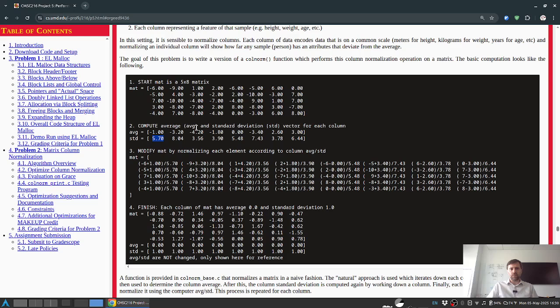Different column again, different average, different standard deviation for each of these. And so the normalization of the matrix then gives a transformed matrix over here. But if you were to go through that process again, find, oh, the average in this case is 0 and the standard deviation is 1. And that means it's normalized.